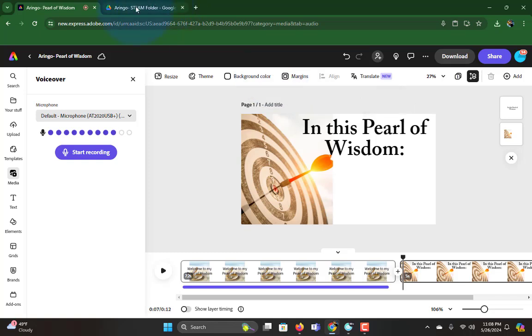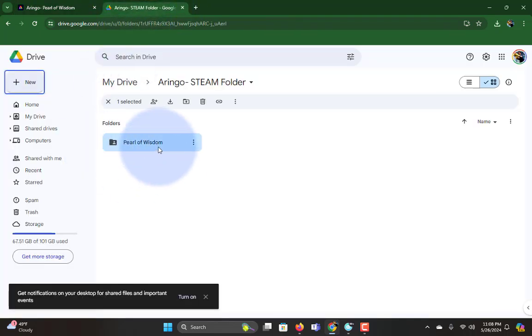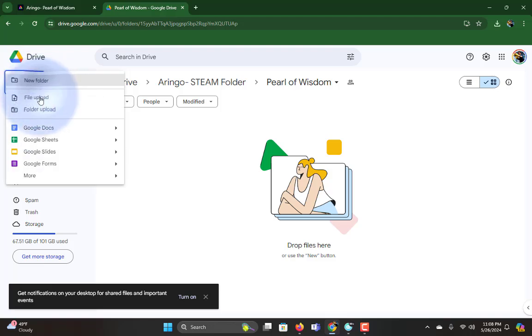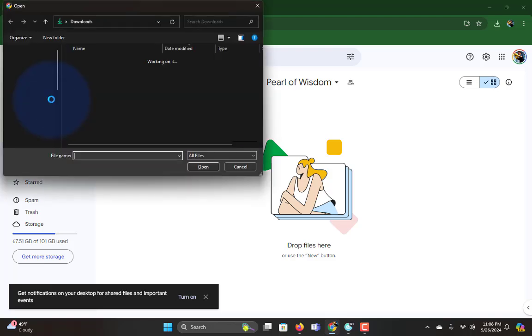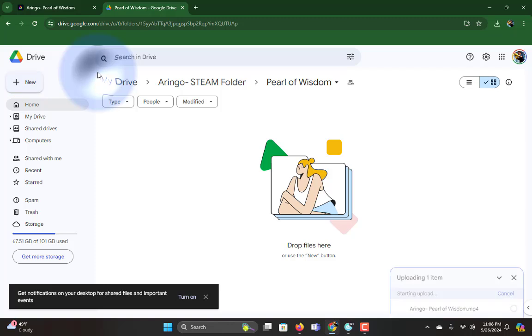And what I'm going to do is find that file by going to the Pearl of Wisdom folder, going to New and File Upload. And I'm going to find Ringo Pearl of Wisdom.